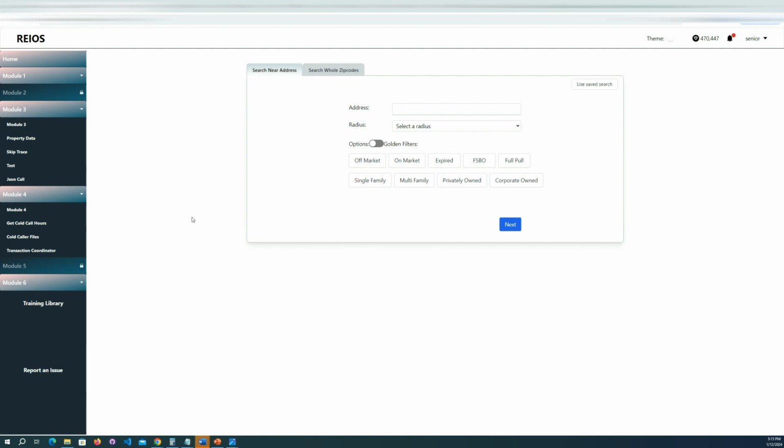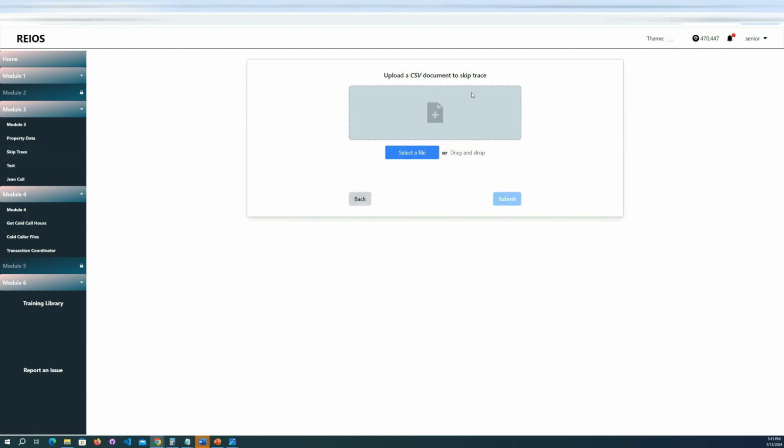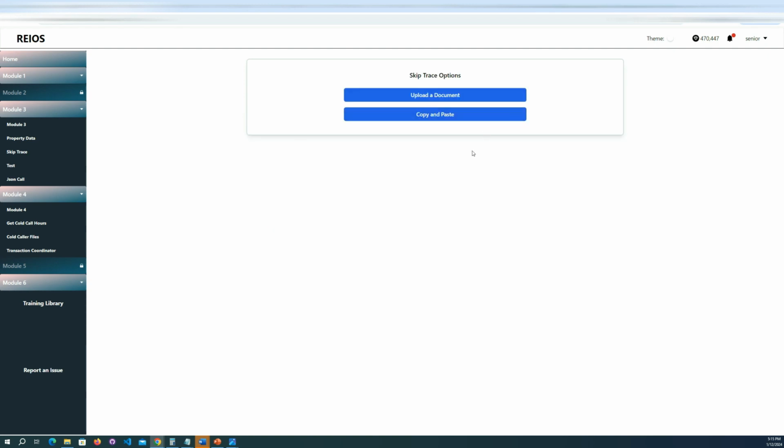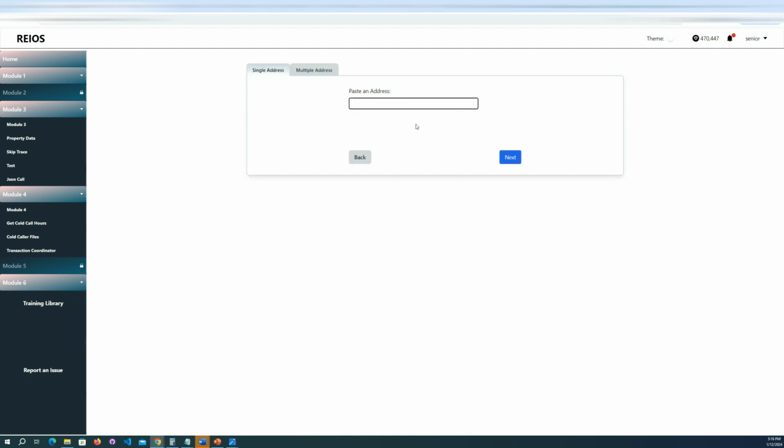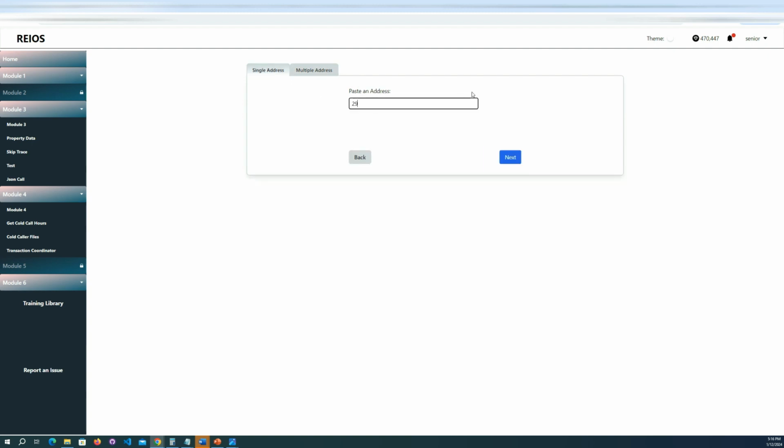Now, before we move away from Module 3, let's just check out two really quick things that we have in here for you. We also have straight up skip tracing. If you got a document you've got from somewhere else, click Upload Document, upload it here, and then you can skip trace in seconds, just like when you did it from our property data pull. And then we also have here copy and paste skip trace. So you can use multiple addresses at the same time or a single address.